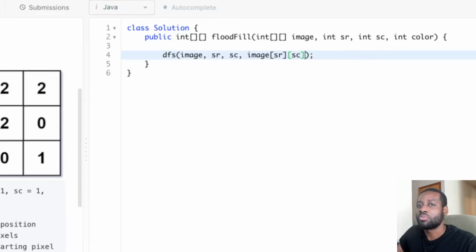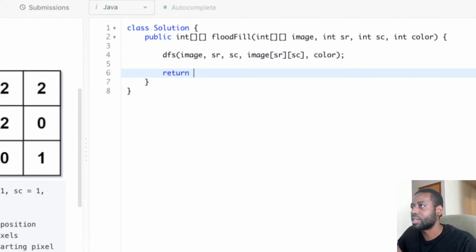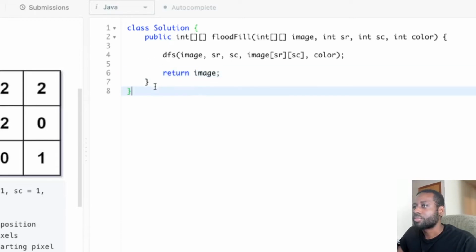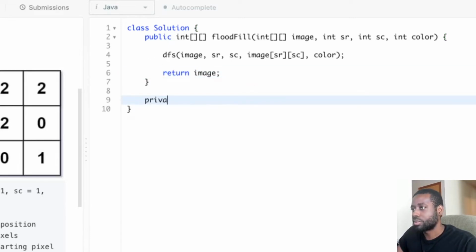Do they have that same value? If they have that same value and they're adjacent, then they need to be colored as well, so we're going to be making calls upon them. We're also going to pass in the color, which is the new color. And after we're done with the DFS, we're simply going to return the modified input. Okay, so now what we're going to do, guys, is write private void DFS.